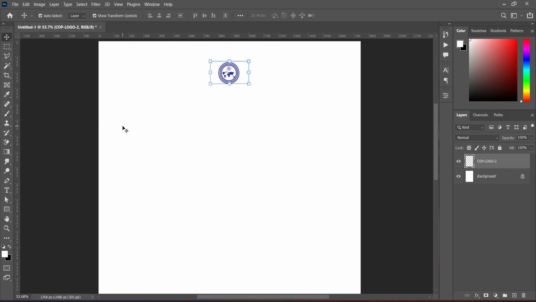Then after you rasterize it, select your magic tool, then you click it over here. So once you see this, then press Delete to remove the white background color, then Ctrl plus D to deselect the line you are seeing over there.